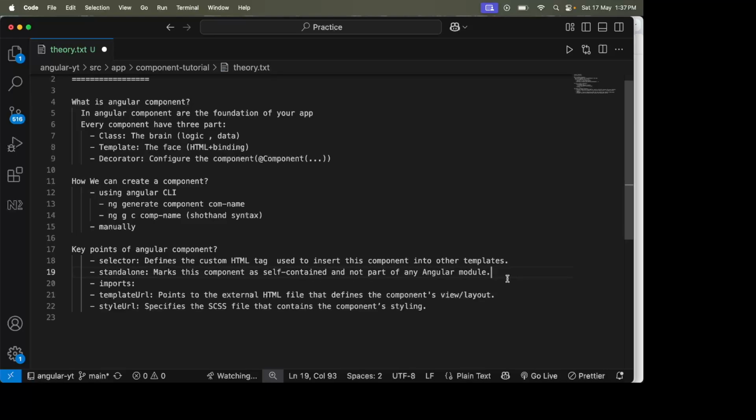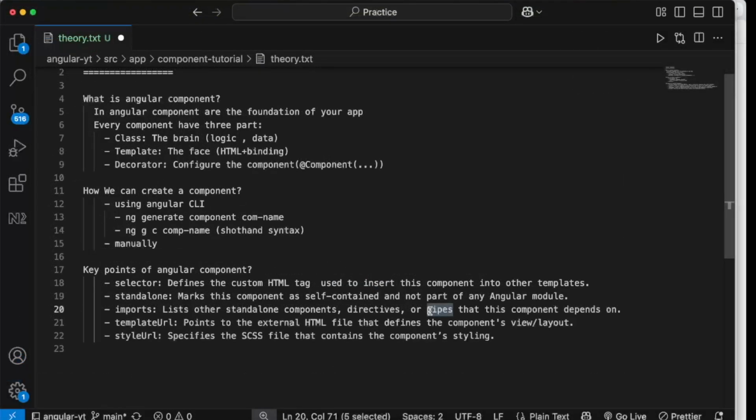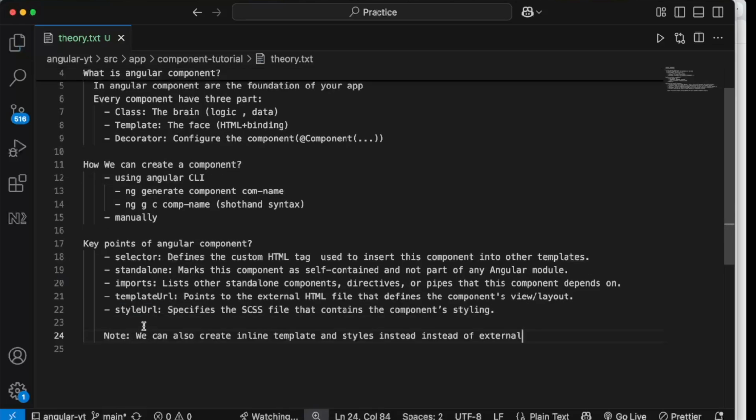Then what is imports? Whatever dependency we are using in that component, we mention it there. Maybe it's a component, a directive, or a pipe. Before moving to the code, I am mentioning one more point here. Instead of templateUrl and styleUrl, suppose you have just one or two lines, or a few lines of code, and you don't want to create a separate HTML file or style file. Then you can use inline styling as well. For that, instead of templateUrl we can use template, and instead of styleUrl we can use styles.